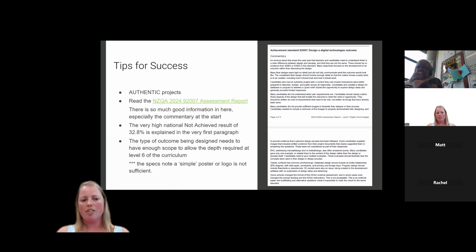The type of outcome being designed needs to have enough scope to allow the depth required at level 6 of the curriculum. So there has been chat on the forum about the specifications with a note in there about a simple poster or logo not being sufficient. When I read that, I read it as simple, as in if they're simple, then that's not sufficient enough. I would stay away from logos.